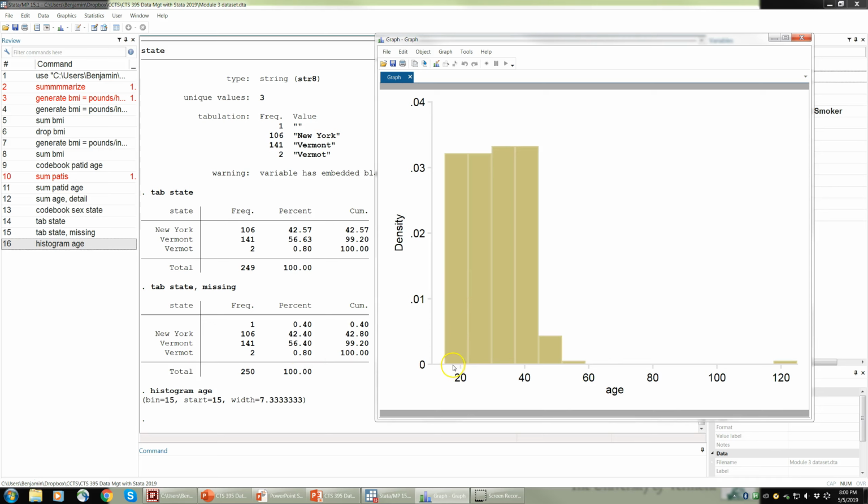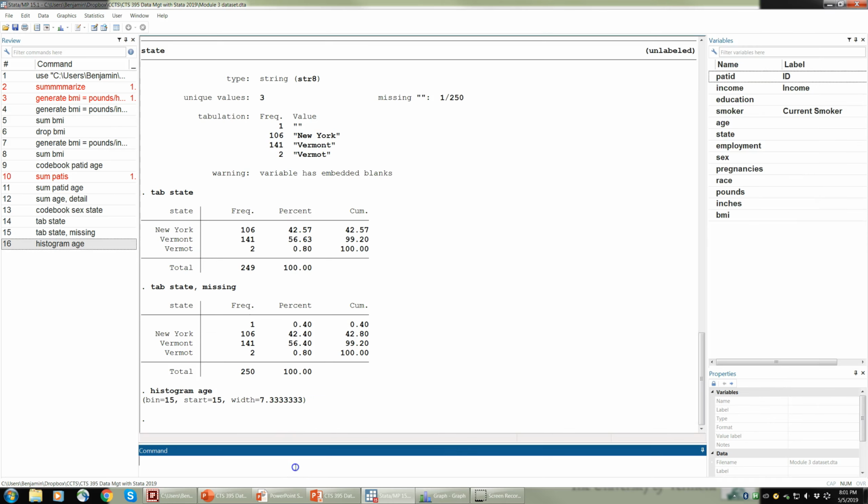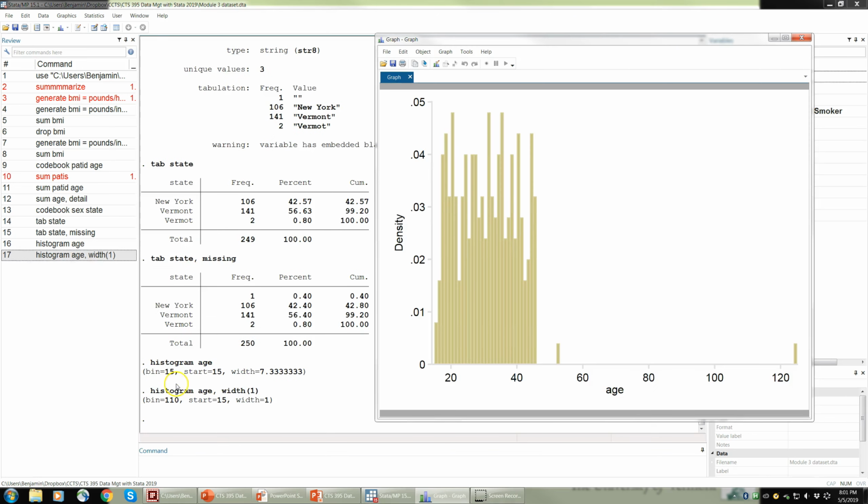The data run from somewhere below 20. This is that case of someone who's 125. A little bit distressing. Also, you note that the width of the bins here is 7.3 years, which is kind of an odd and wide number. We can page up once, recover that command, histogram age, do comma width of the bin, and then parentheses 1. And now we get to see individual values of years.